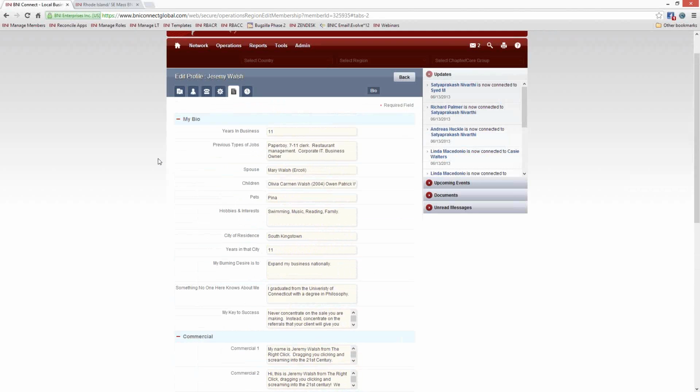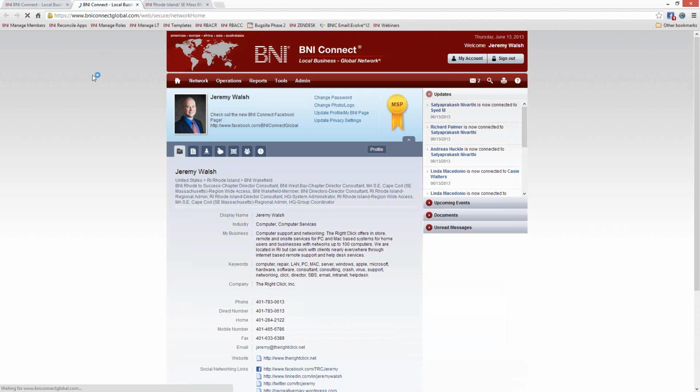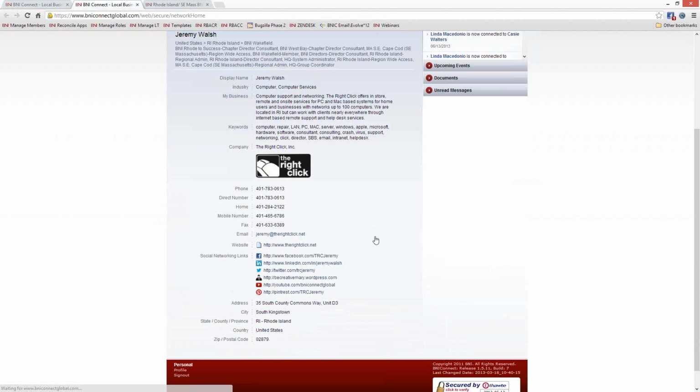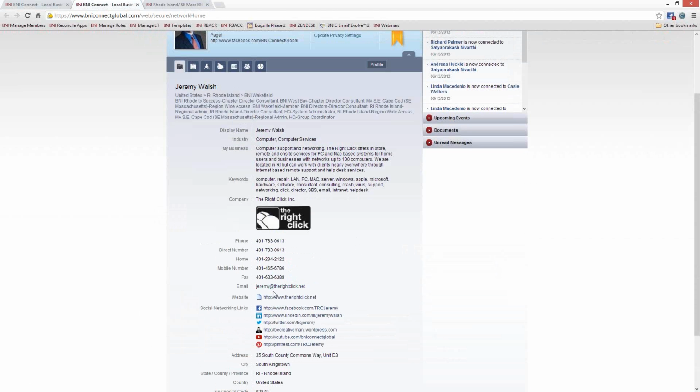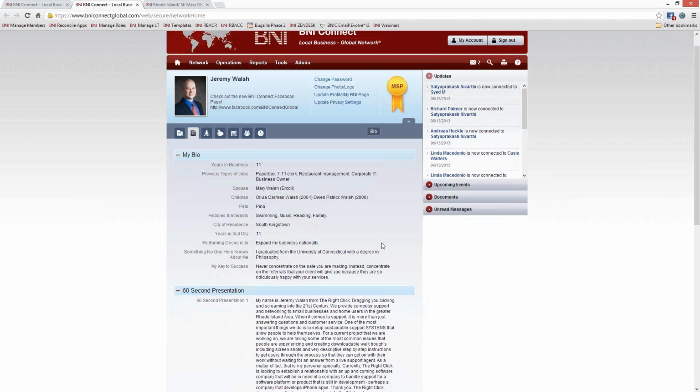Now, if you want to see what your internal profile looks like, there's a little link at the bottom of the page in the red section at the footer of the page that says Profile. If you click on that, you can see what your profile looks like to other people when they find you. And you can see that it has just about all of your information that you're inputting from the My Account settings.